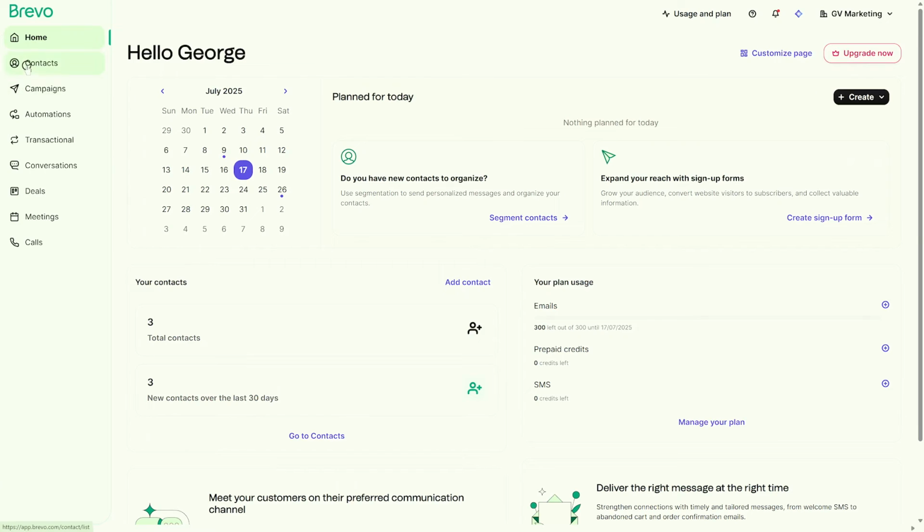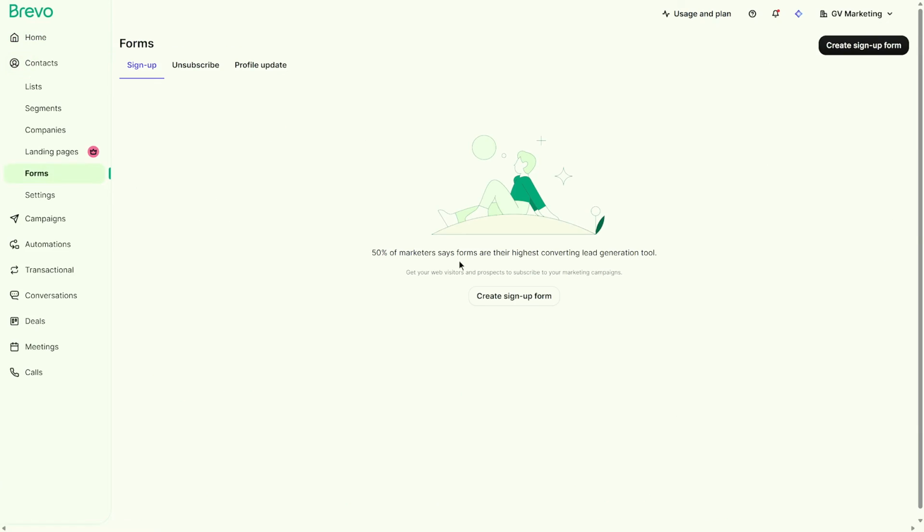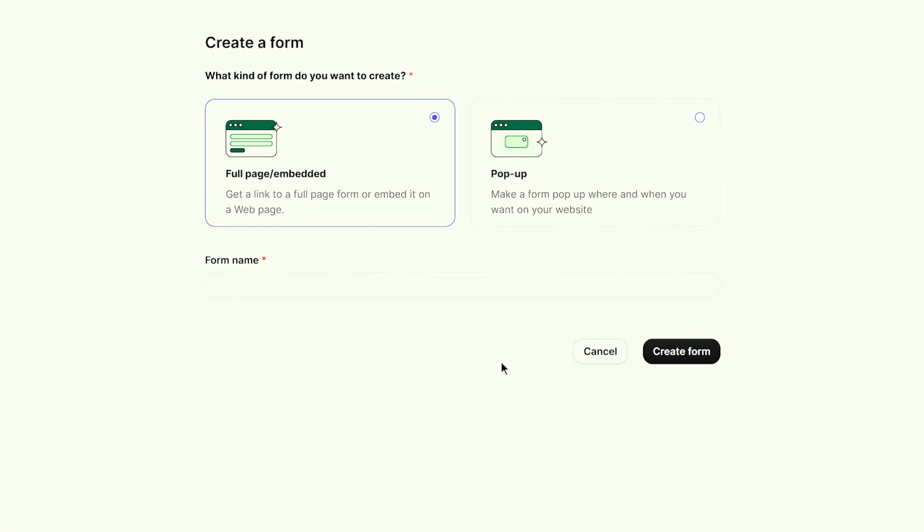Brevo's Form Builder lets you create custom forms without coding. You can include fields for any information you want to capture, such as name and email, and when someone submits, their data goes straight into your Brevo contacts and chosen lists. Open Contacts and open Forms. Click Create Sign-up Form to get started, and you will see options to create two types of forms: full page, embedded form. This is a form that can be embedded in your site or hosted on its own page. Brevo provides a URL. Pop-up form, a form that appears as a modal pop-up on your website.